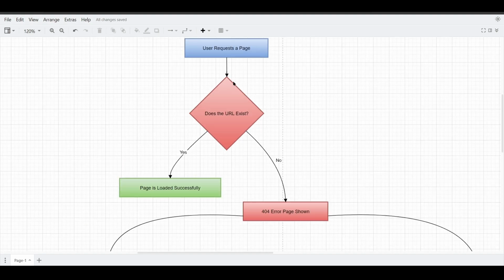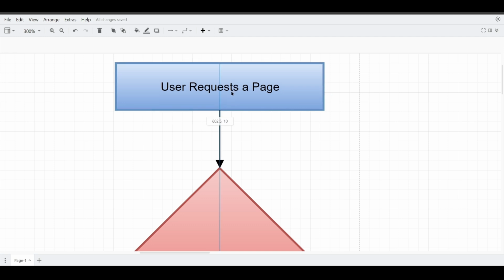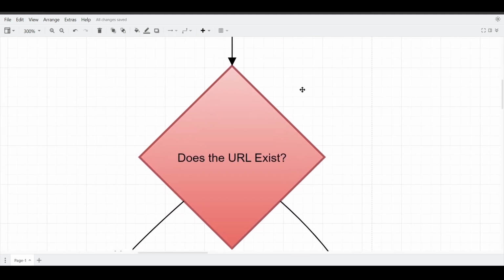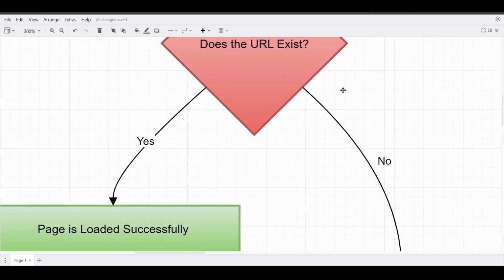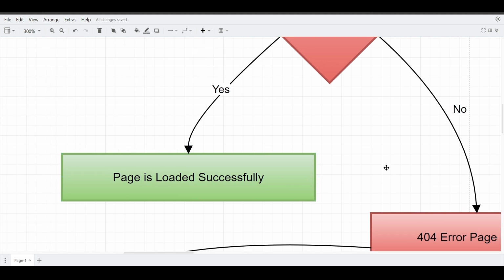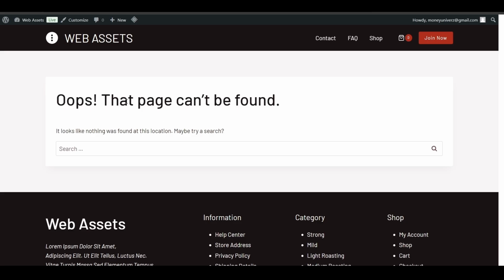So it all starts with the user requesting a page, okay? This happens when somebody is trying to get to a web page by either clicking on a link or typing in the URL manually. Now, when somebody does that, there are two possible outcomes, right? We have to ask ourselves the question, does the page exist? Does the URL exist or not? So it's either a yes, in which case the page loads successfully and the user goes about his business. And if it's a no, then he lands on a 404 page, okay? So the page cannot be found.